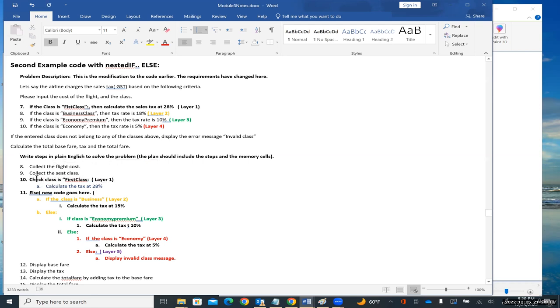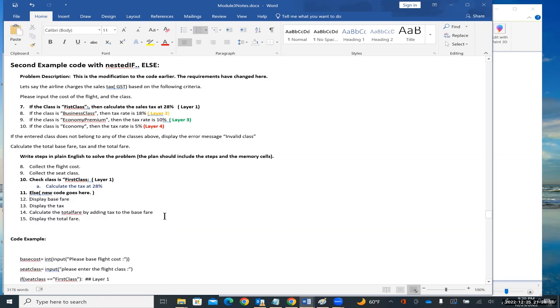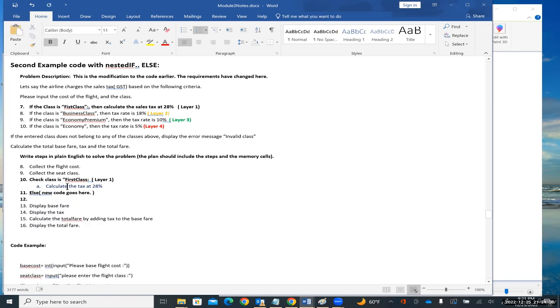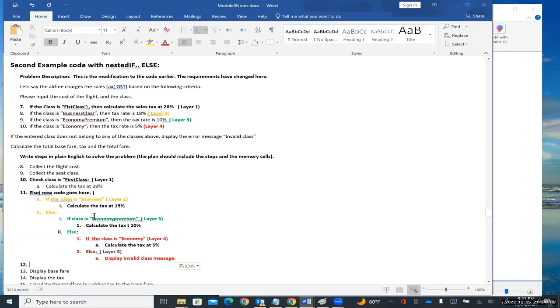You just write the code for this. Don't worry about how you're going to do the rest of it at this point. So just write for the first class and calculate the tax at 28%. And then leave this aside for a second. Don't think about all of that. Just write for this. And so if it is not a first class, the code should go over here underneath the else.